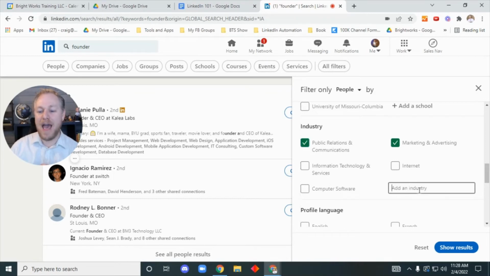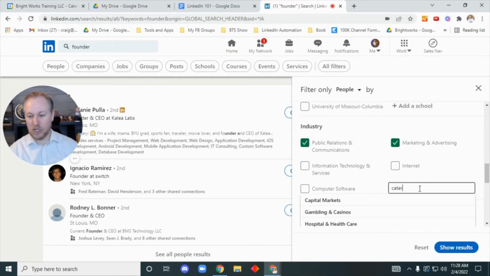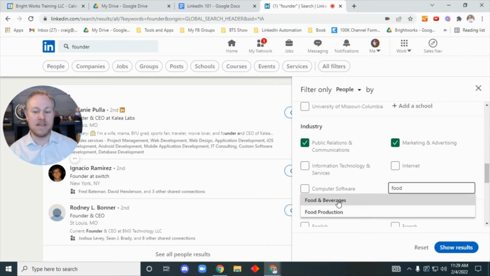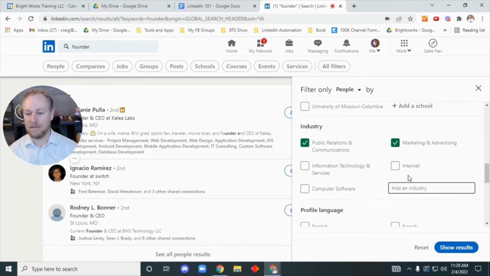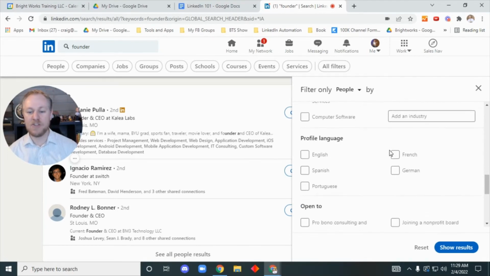But let's say I wanted to add a different industry. I wanted to go after something else, like, I don't know, caterers, right? Caterers. Looks like caterer is not something, but maybe we could do food. Yeah, food and beverage, food production. See, it pops up there and you just click on it and it'll add it to your list. So that goes for all of these filters. Same thing. Okay, so I'm going to click my industry.